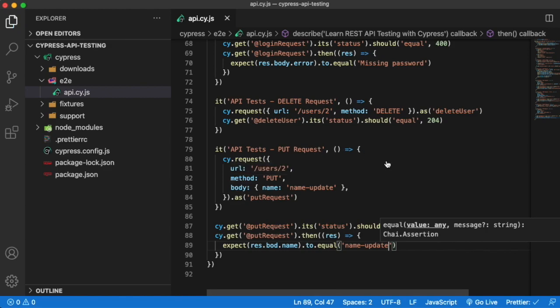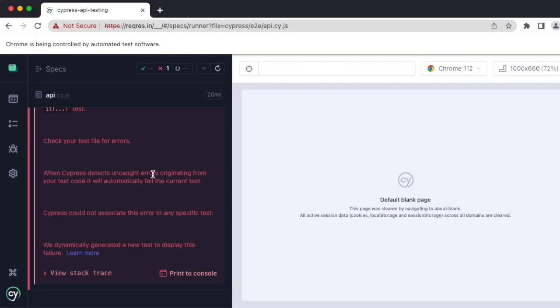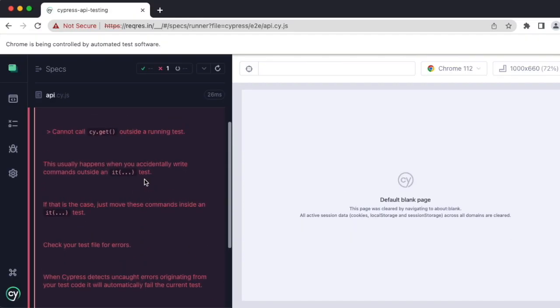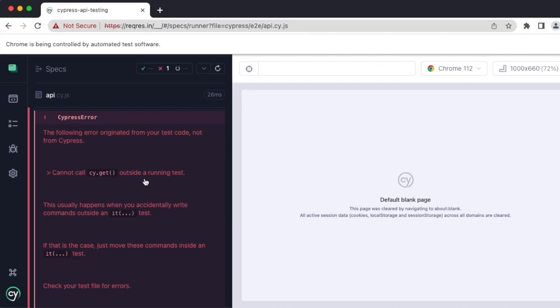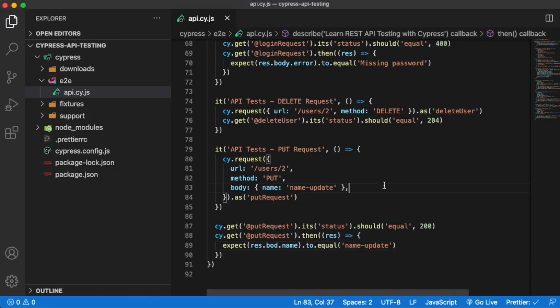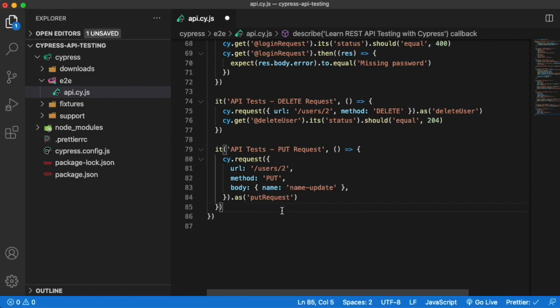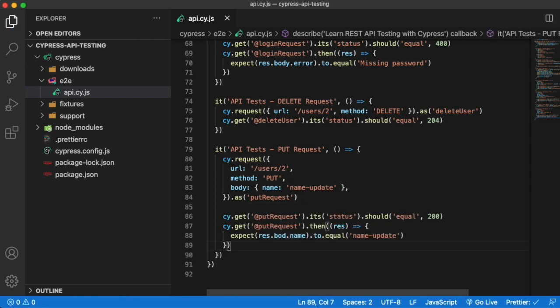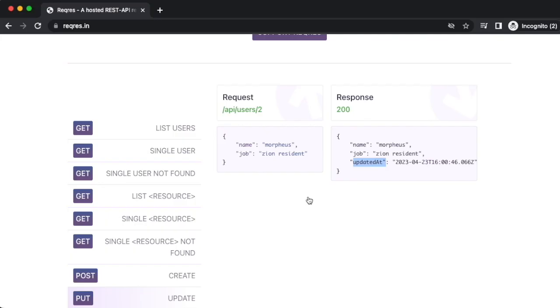And now if we go back to the browser, we can see that I have a small error. So let's go back and let's see what's wrong. And I see we accidentally went out of our scope of the test. So let's fix it. So this should be it. Now let's go back.